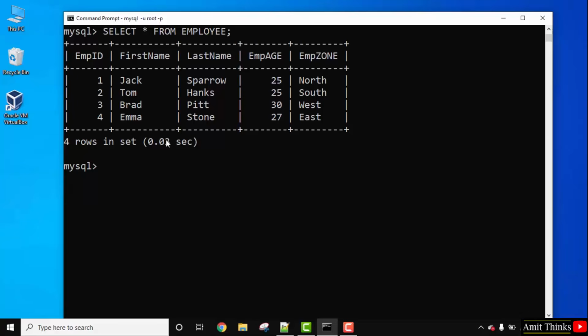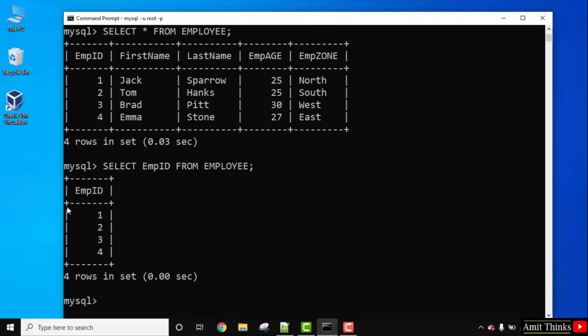For that, use the select, but you won't be using star because we want specific records, not all columns. So let's say you only want to retrieve the employee ID. So use the column name, select employee ID from, and again the table name. That's it. Now semicolon, this will retrieve only this column, employee ID, press enter. You can see only this column record is visible.